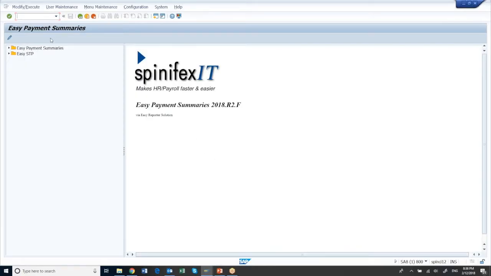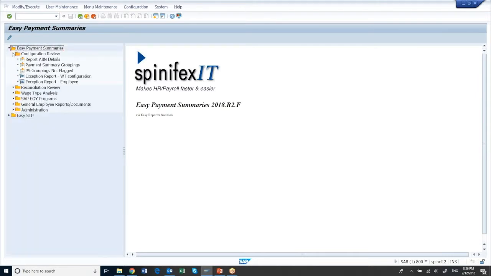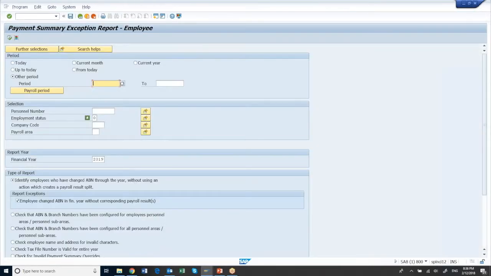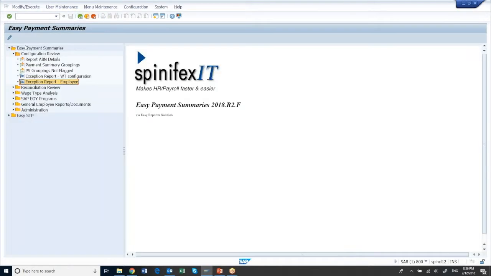As I said, Easy Payment Summaries is our current solution for payment summary reconciliation, and we believe it's still consistent to do those master data and wage type configuration checks that you may need, and employee master data checks, which is still consistent even for Single Touch Payroll. However, Easy STP is our new solution, and we cover everything from conversion to configuration review, reconciliation of results, even analysis of wage type, and even statements that you can drill down into employee level.